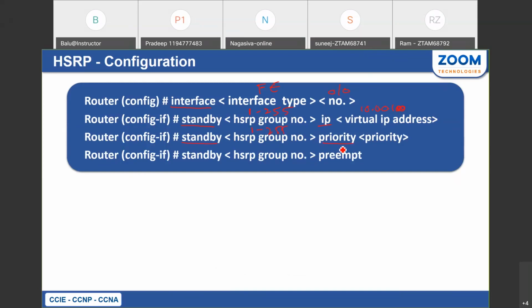And standby group number, you can use any number between 12 and 55. And priority: whichever router you want to make active, that router should be configured with the highest priority. For example, I have configured 200. And standby group number 12 to 55 preempt. This preempt command is recommended to configure on the active router.